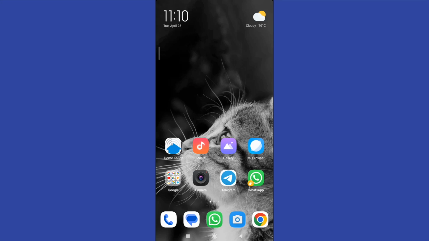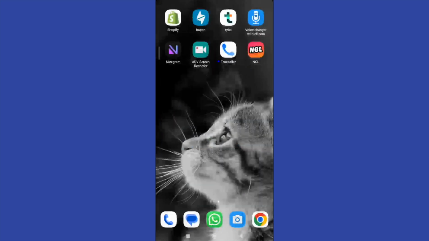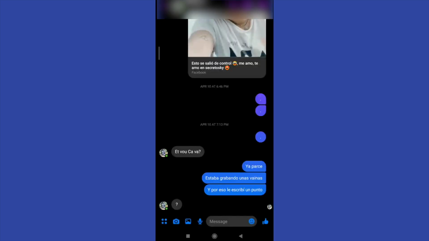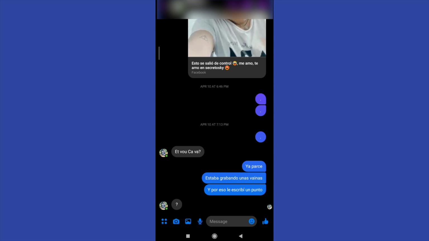Today you're going to learn how to share a PDF on Facebook Messenger. So, if I go to my Messenger app and open a chat, I'm going to be able to share my location, take a photo, share a photo from my gallery, or send a voice message. But I'm not going to be able to share a PDF from here.